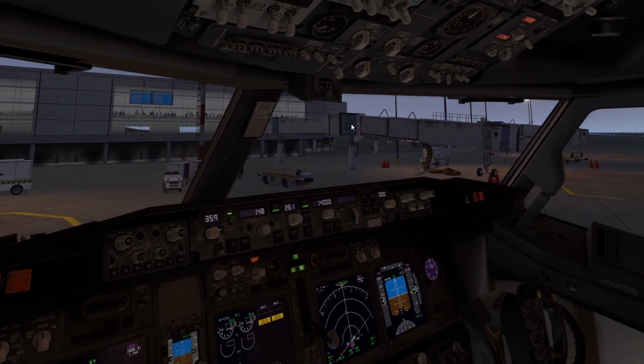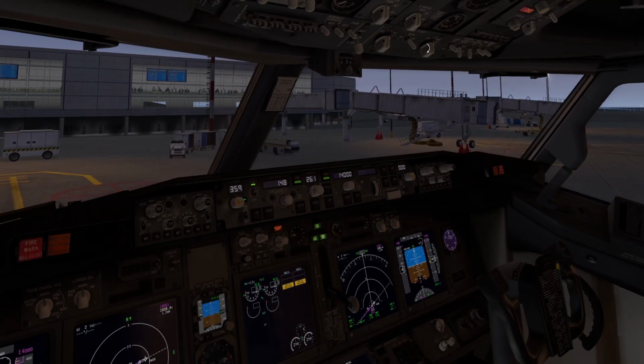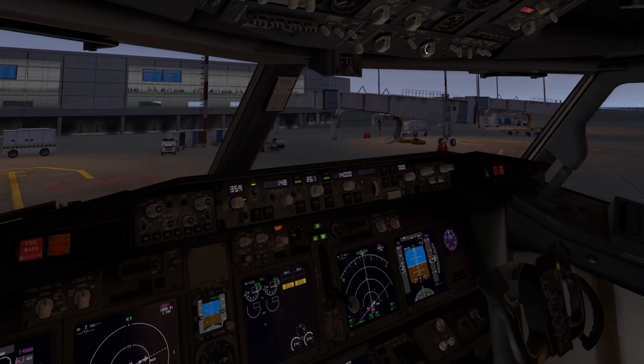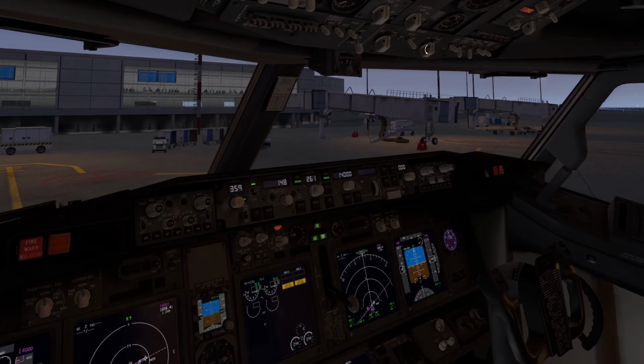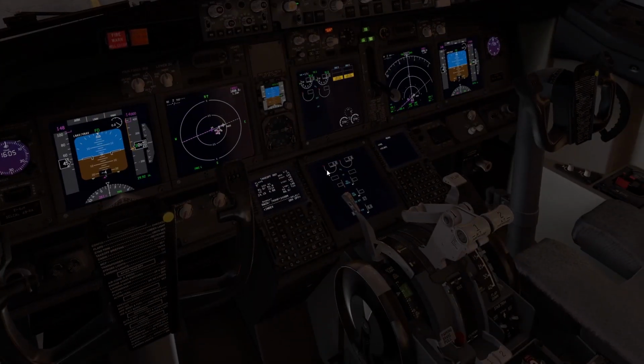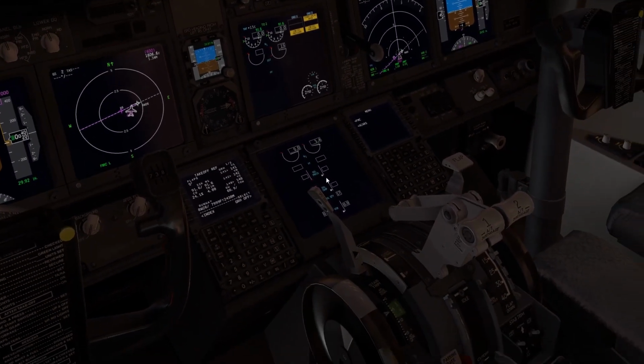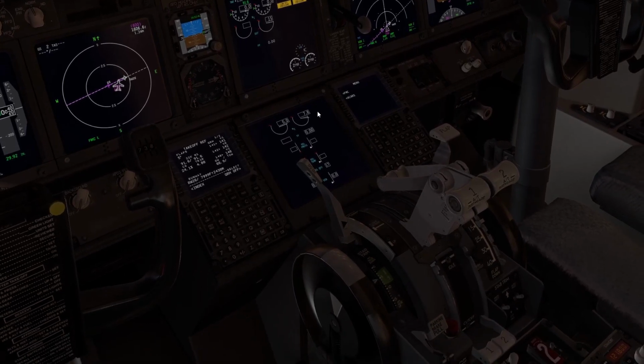Once we have that configured, this is the engine start switch here. We start with number 2. We'll flick this over to ground. Now, we need to keep an eye on the N2. Once this reaches 25%, we'll dump the fuel in.